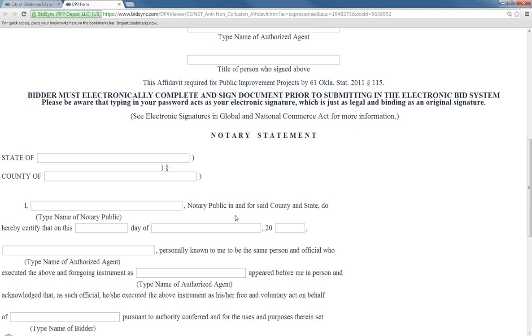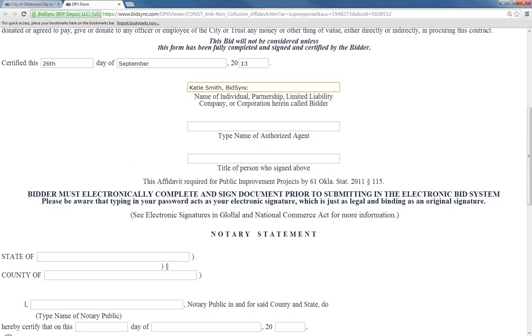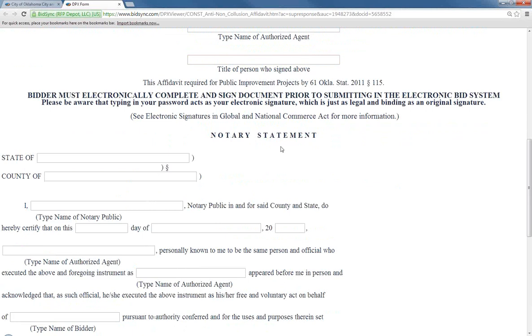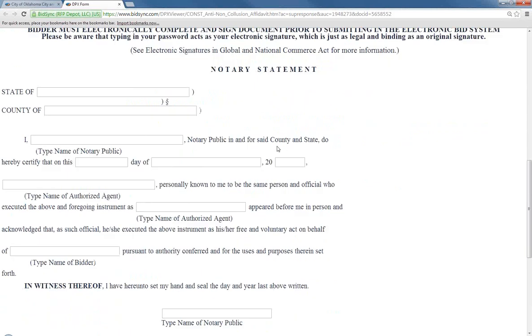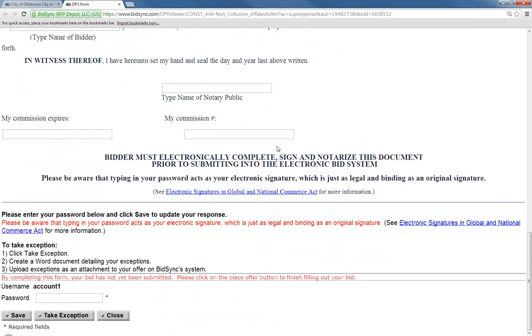So what you're going to do in a real-life instance is type in your information into any fields you can fill out. You'll then skip over the notary area. You'll then come down here to the bottom. You're going to type in your password and click on Save. By typing in your password, this will act as your electronic signature, which is just as legal and binding as an original wet signature. Once you close out of that form, it will change from pending acceptance to accepted.